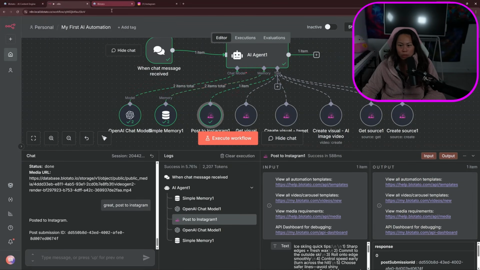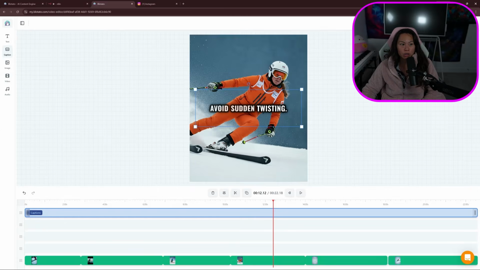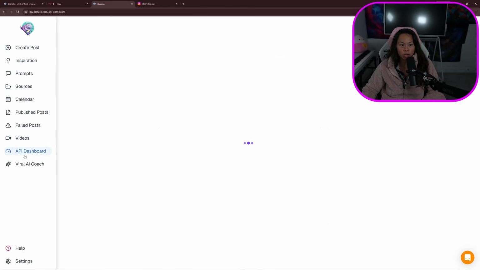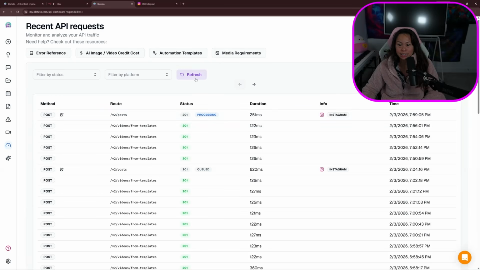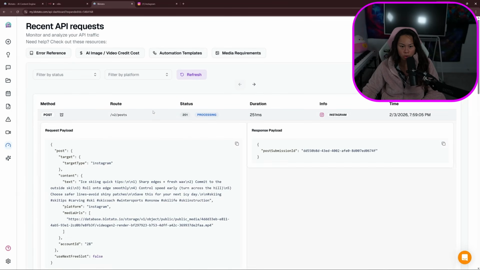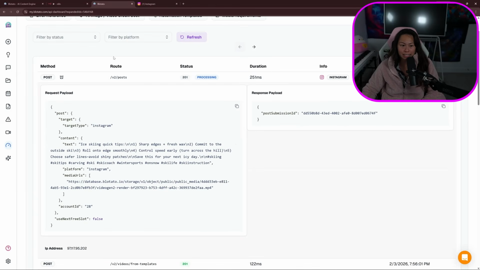The other thing I will point out to check the status of things is in Blotato, you can go to your API dashboard and you can see the status of different things. So we can see here, it's currently processing my post for Instagram. And if you click on it, you can expand and see the entire request payload and the response payload. So this is super, super helpful for debugging purposes.